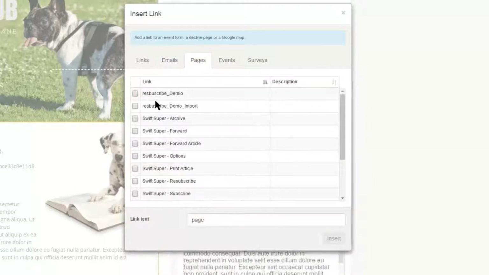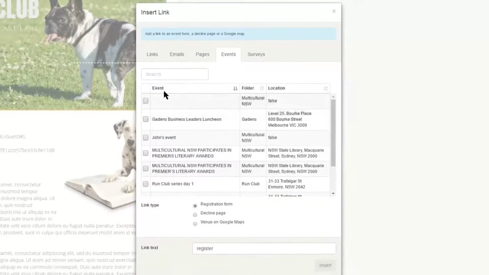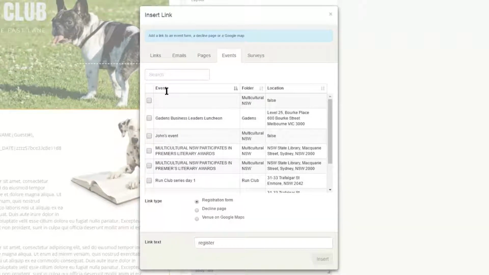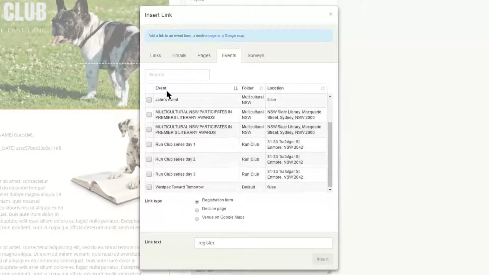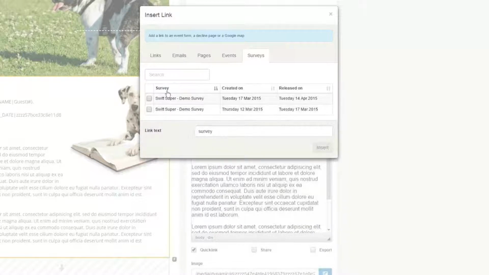Next you have pages. These are static pages that are set up from other templates. For example, if you have a static page that was set up in your account, such as a branded forward to a friend or unsubscribed landing page, you can insert a link to any of them from here. Next you have options to link to event pages, such as registration forms, decline pages, and Google Maps venue pages. Lastly, you'll also have the option to link to any of your surveys, given that you use the survey module and have live surveys to link to.